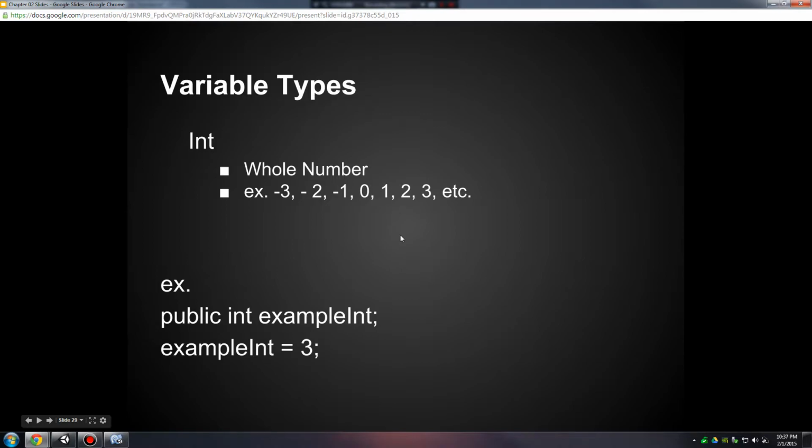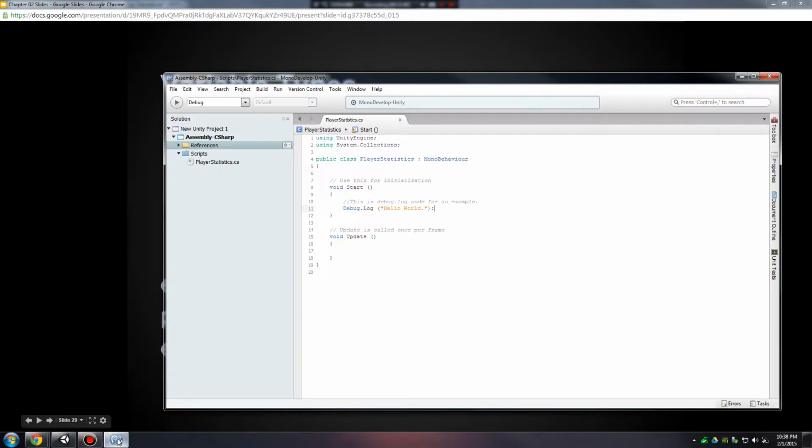So let's look at different variable types. And I'm going to give us real practical examples of how these variable types can be used within a game. So we have the int, which is short for integer, which is a whole number. They can be negative, it can include the number 0, and of course all the positive numbers. That does not mean that we can use decimal points, so 1.1 is not an integer, only whole numbers. And here's an example of declaring an integer within our code right here. So let's look at that in action.